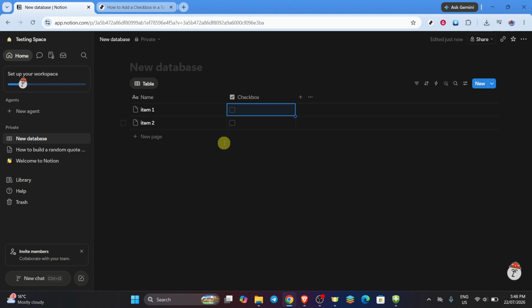One common mistake beginners make is trying to add a checkbox inside the page content instead of as a table property. If your goal is to have a clickable checkbox for every row in a Notion table, make sure you're using Add Property and choosing checkbox, not typing a to-do list inside the page itself.